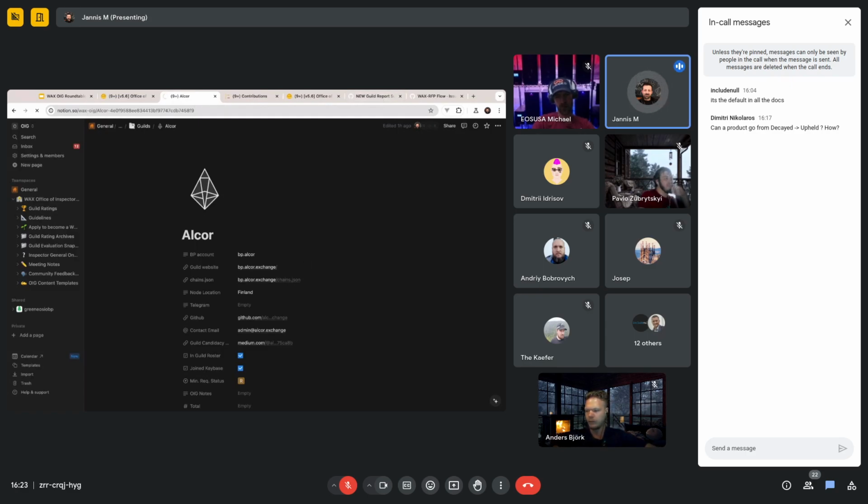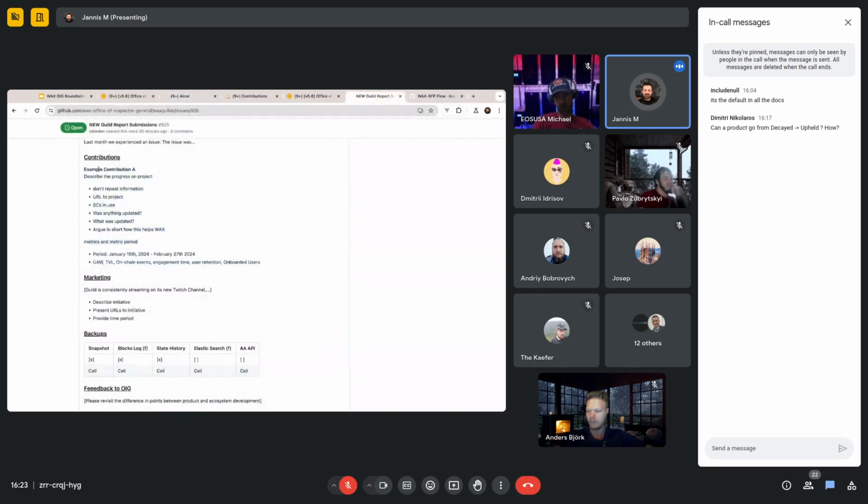So every item on your contribution sheet should then reflect a contribution on the report file. What we expect here is you should describe the progress on this project or initiative. Because it happens a lot, please don't repeat information. Just highlight the updates to the previous report. Include a URL to your project, which makes it much easier to review.